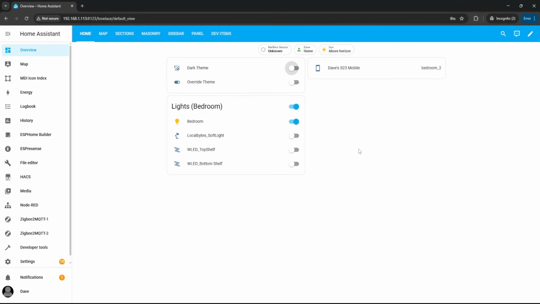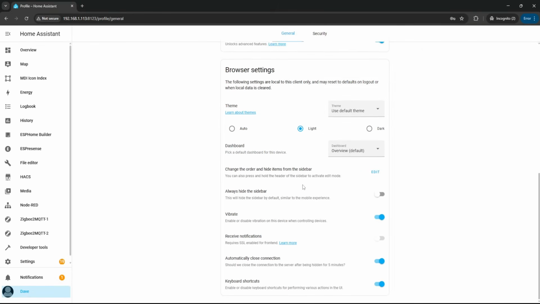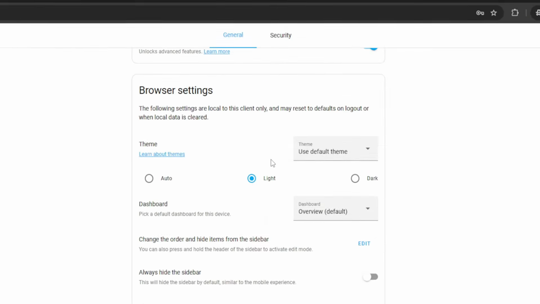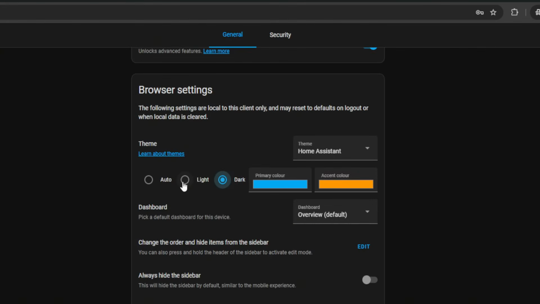But if you've got this unchecked, then the automation will automatically revert back when it follows the sun. Now there's a couple ways you can change the themes and select dark or light mode. The easiest way is if you go to your profile and then scroll all the way down, and under browser settings, you can then select the theme and then toggle between light and dark.